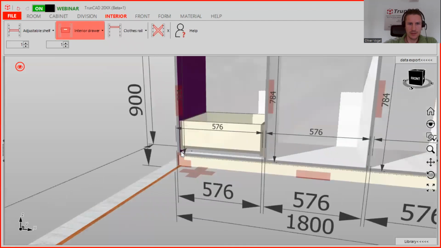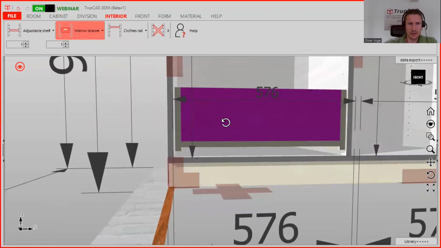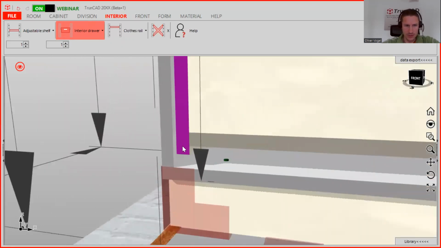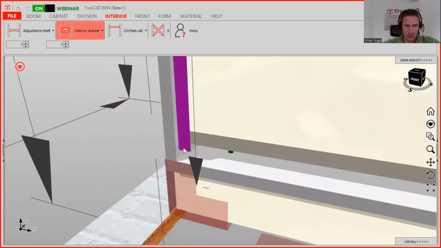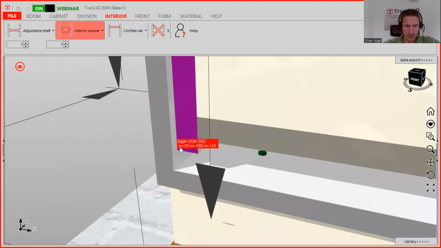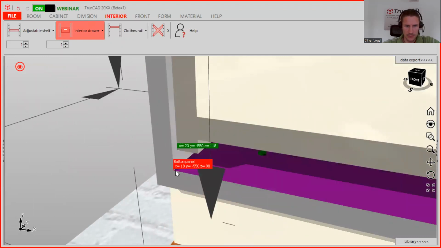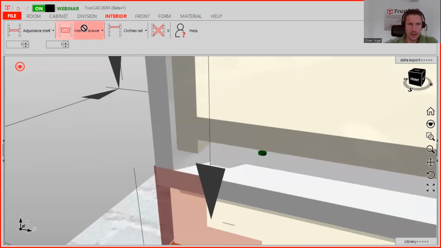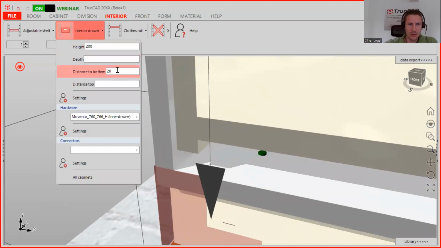So you see the drawer box is set. You can also measure it. When you keep the control button pressed, you can click here on this point, and here also on this point, and you see the difference dz in the height direction. You see here the dimension is 20 mil, how we wanted to have it.